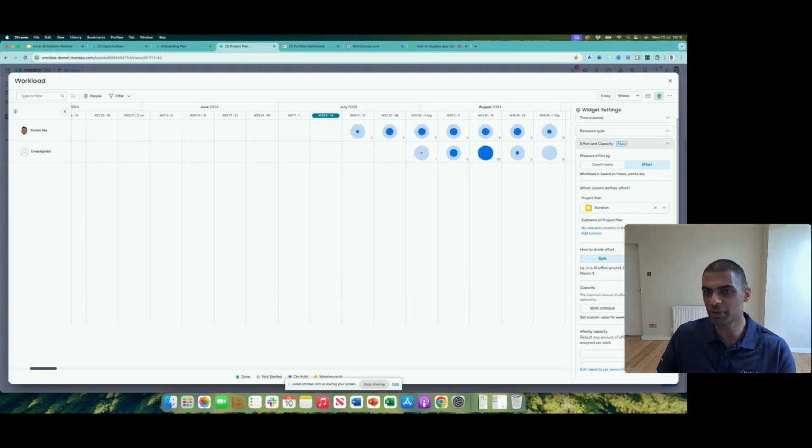Maybe I want to also set a weekly capacity. Maybe my weekly capacity is only 4 hours a week. Straight away, we can see things highlighted in red. Now imagine this being listed out for your whole entire team. It's then very easy to see who's at capacity, who can be allocated what, and maybe work needs to be shifted from one person to the next. So I'd certainly recommend playing around with this view.